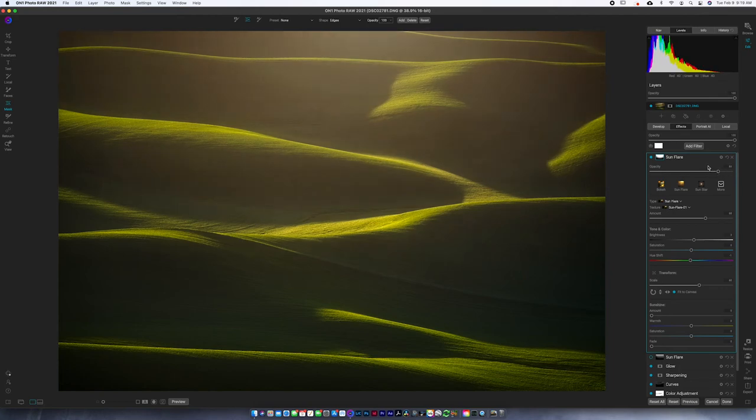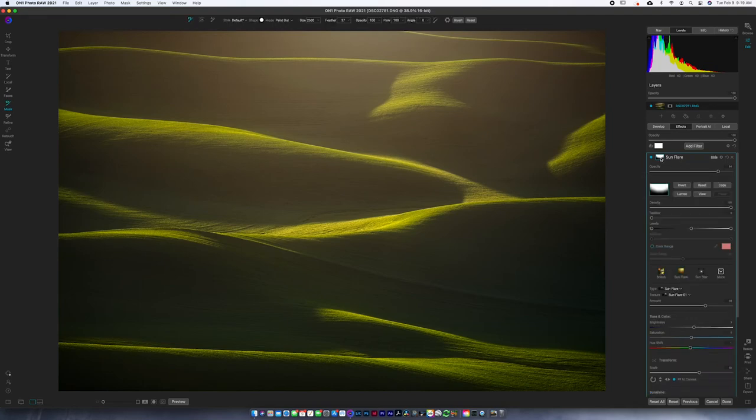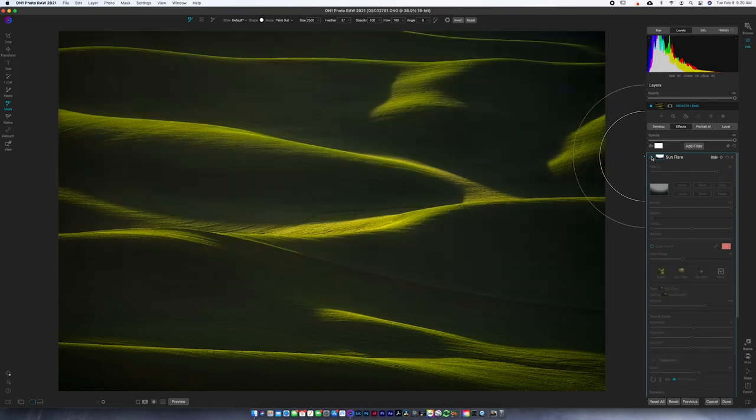The other thing that you could do if there was a certain spot on your photo that you didn't like, you could just paint with the brush on this layer mask here. I could click on the brush here, do paint out, and then just paint wherever I didn't like the effect. But this sun flare filter is one that I really like for adding some glow to my scene. You can see just how much dimension it adds to my photo.